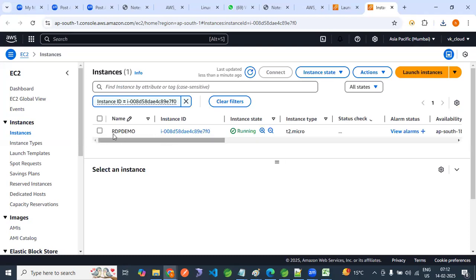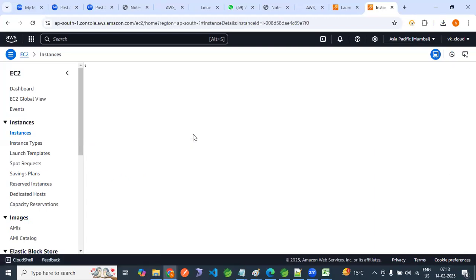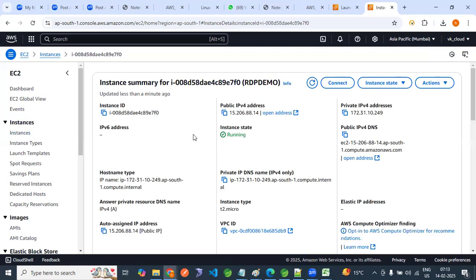So now see, this instance name is RDP demo. This is the name we have created, right? Okay. Now I will click inside this and I am inside this, see, it is running now. It is running, right? This is the public IP address.